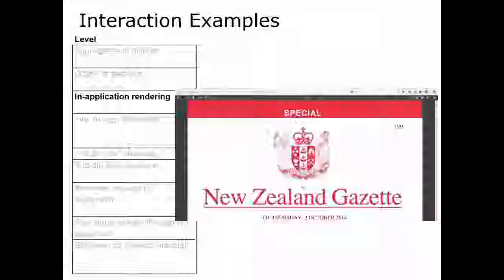The in-application rendering can be very important if you care about particular properties of how it gets represented.